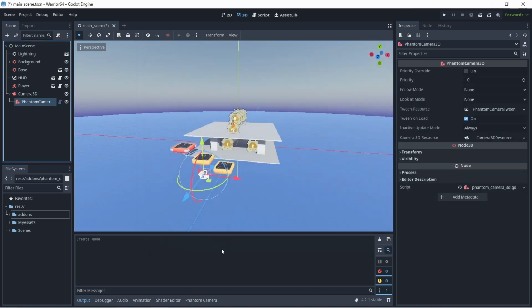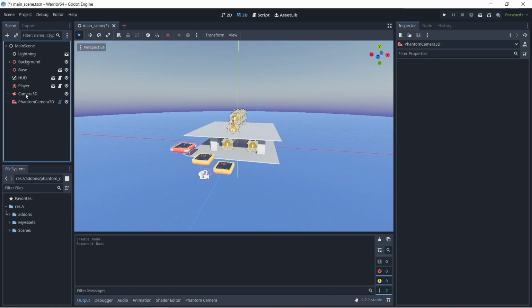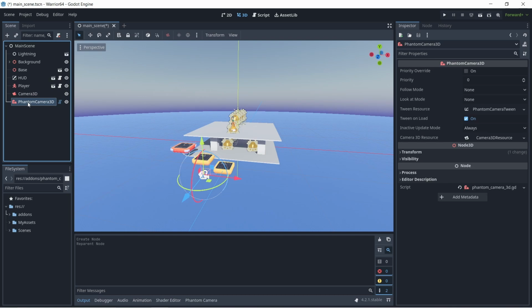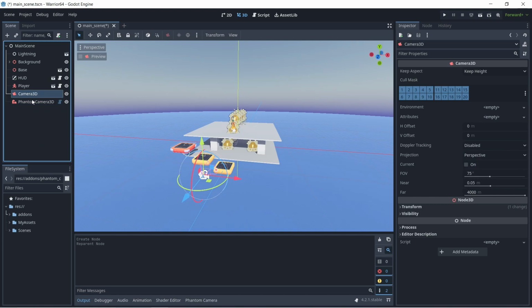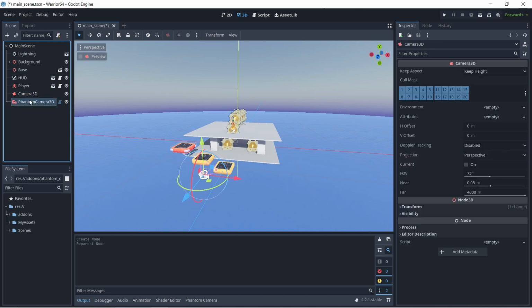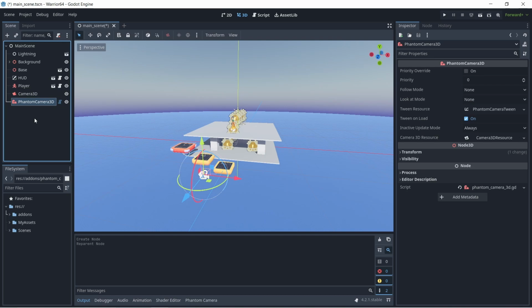So let's create a Phantom Camera. It created it as a child of Camera 3D. You don't want that. Now you want to have one Camera 3D on the scene. You need one Camera 3D on the scene, and you need the Phantom Camera and the Camera 3D to be on the same level in terms of the tree.